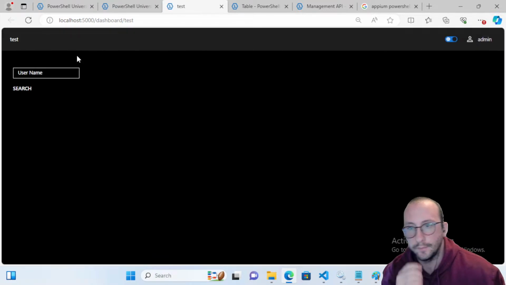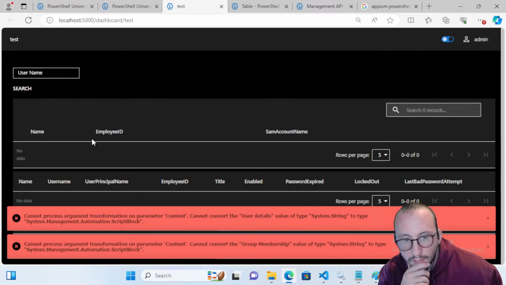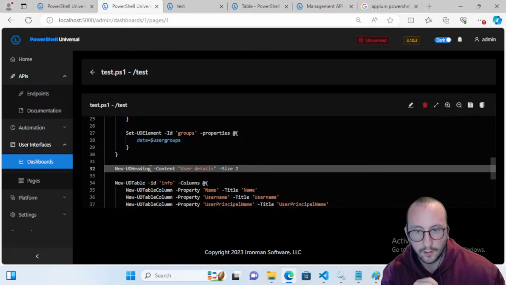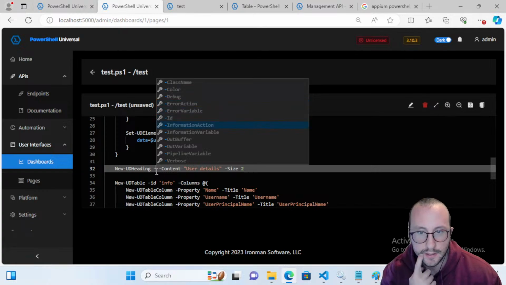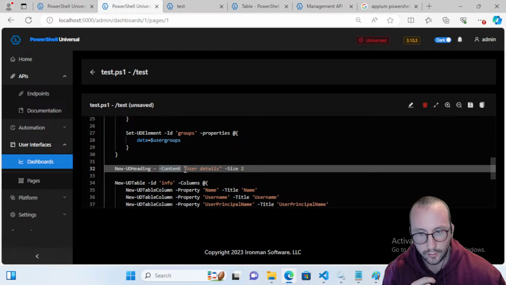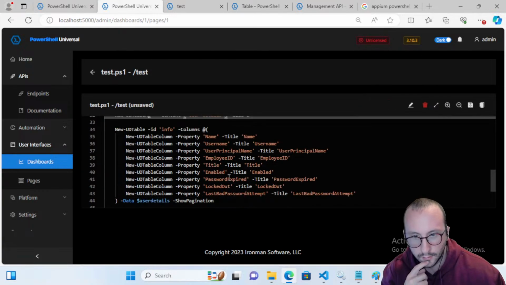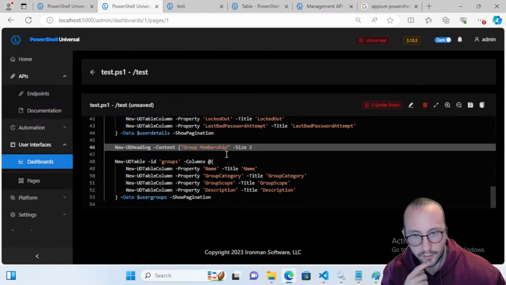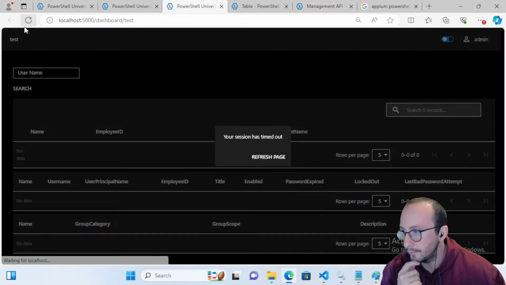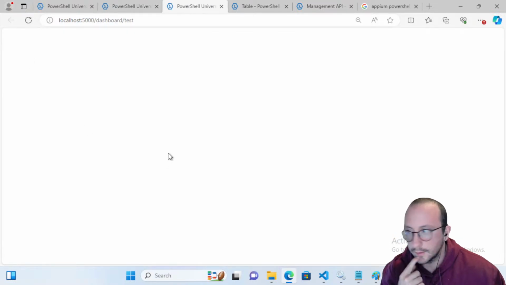Let's go back here. Okay, so content needs to be a script block. Is there like a text or something in here? No. Okay, so let's put it in a script block, I guess. We might have to just look up how to do these real quick. Let's see what's going on here. Let's see if this will work.